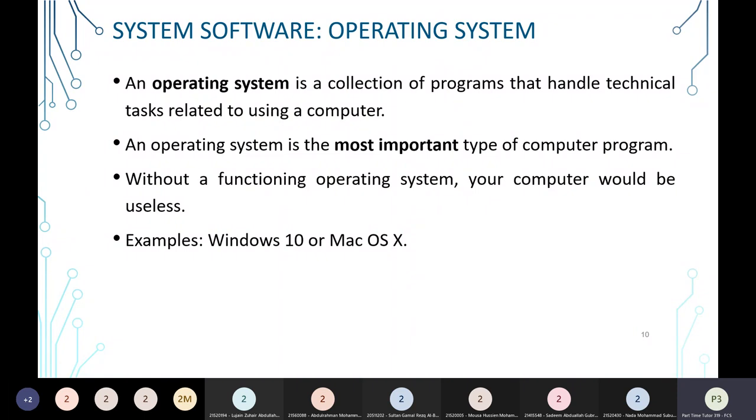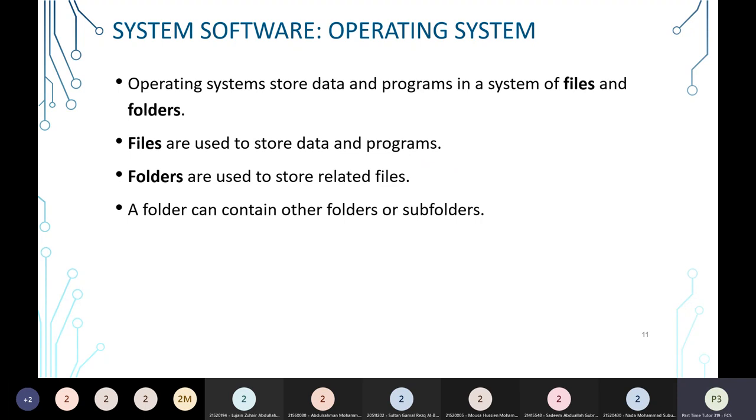The operating system is basically the most important application installed on your computer, like Windows 10, Windows XP, Windows Vista, or the Macintosh operating system. This is the operating system that will make your work easy, and help you interact with the applications on your computer. An operating system is a collection of programs that handle technical tasks related to using a computer. Without a running operating system on your computer, you can't use your computer. Examples are Windows 10 and the Macintosh operating system.